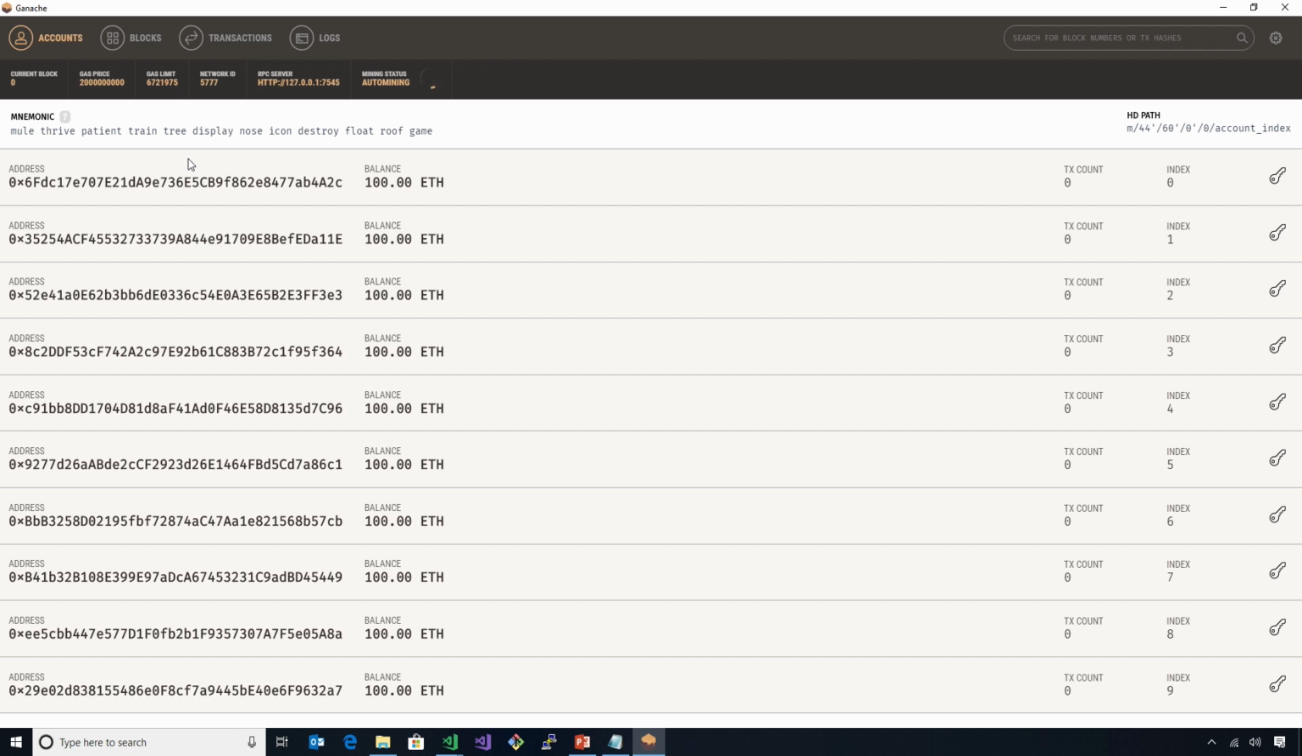We also, just above that mnemonic, have all of the relevant stats about the chain. So what the current block number is, current gas, the block gas limit, I believe that is. I can't read that. Network ID. Thank you. The RPC server. Network ID, ports, yeah.